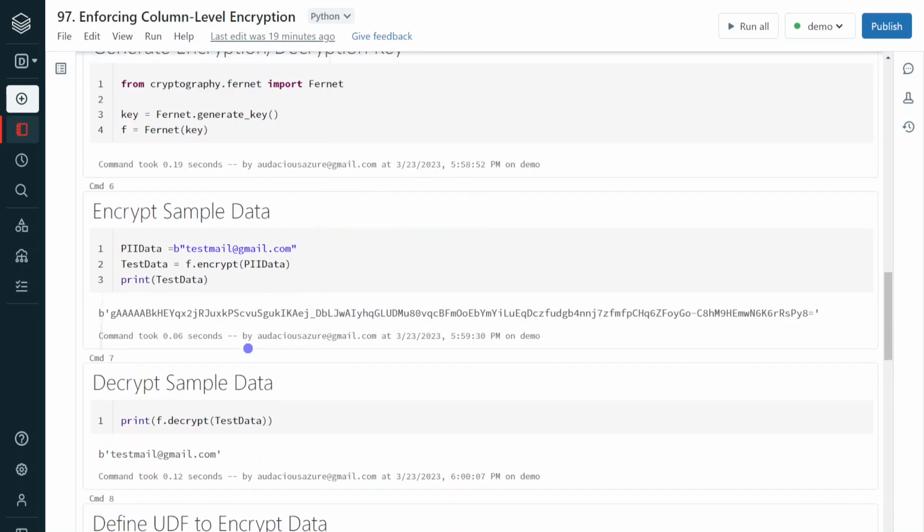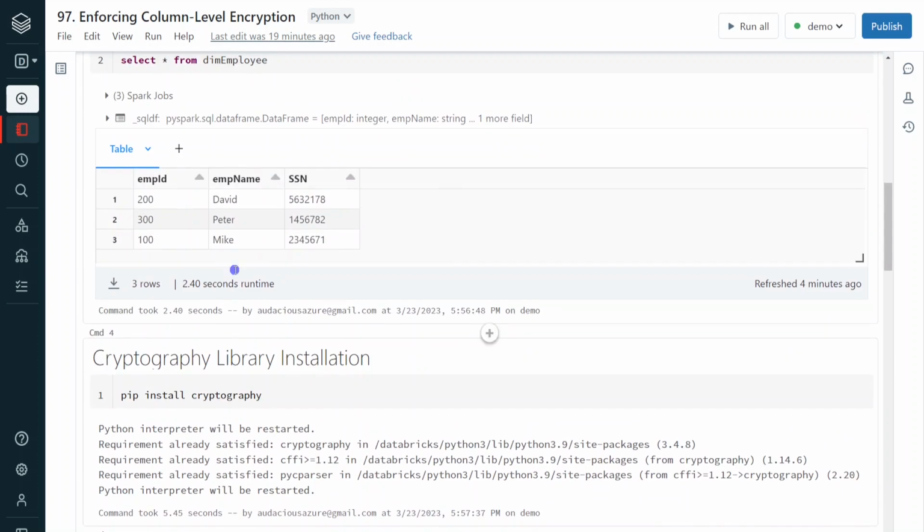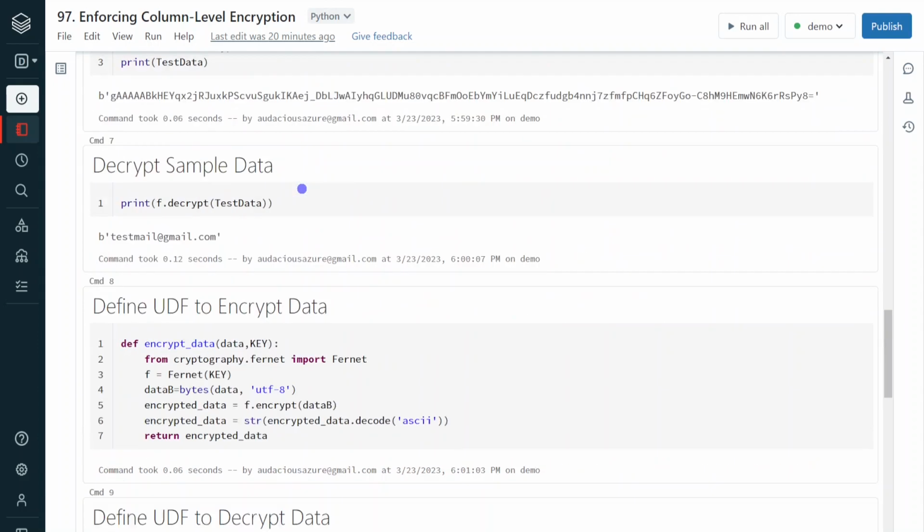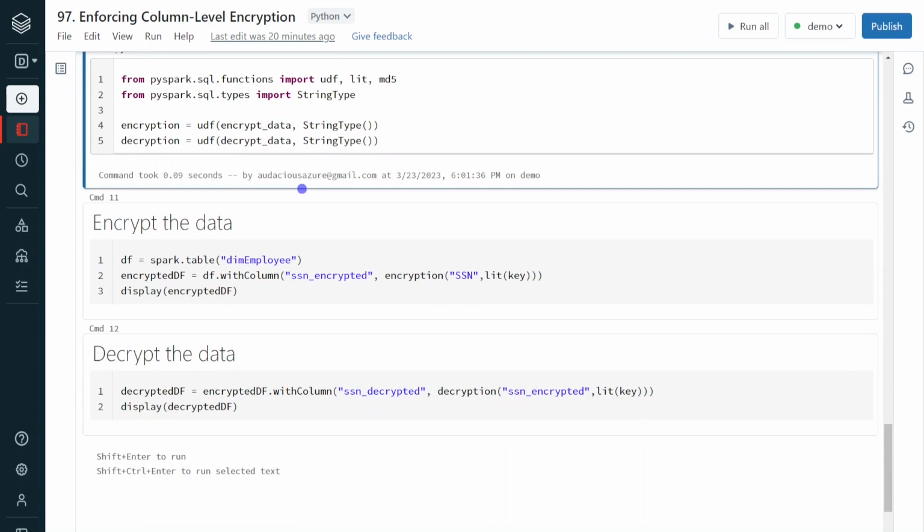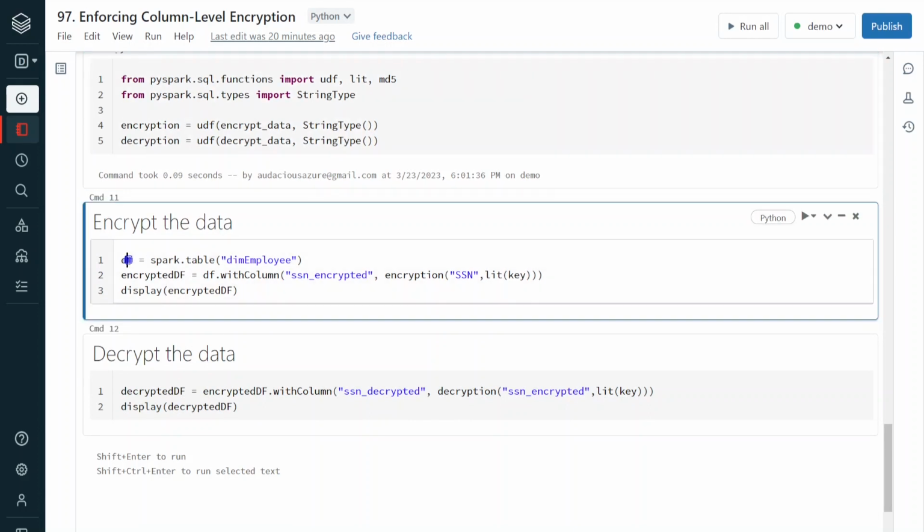Now I'm going to create one data frame out of my table dim employee. In my dim employee table, currently I have three columns and three records. Just for this demo, I have given a simple data set, but in a real-time project, we will have billions of records and many PII or sensitive information columns. So we have to apply this on all those columns. In this example, I'm going to apply it only on the SSN column. Now, I have created one data frame df based on the dim employee table.